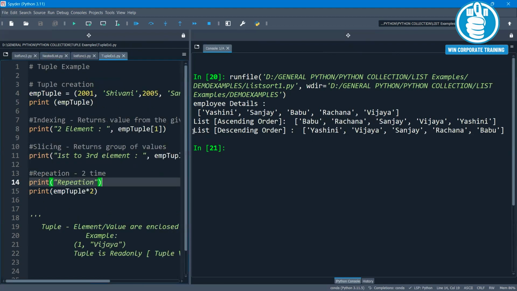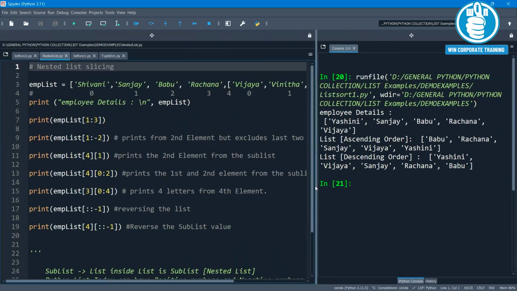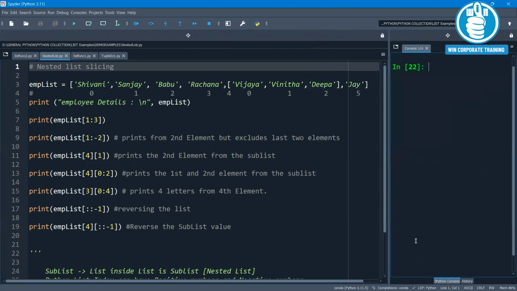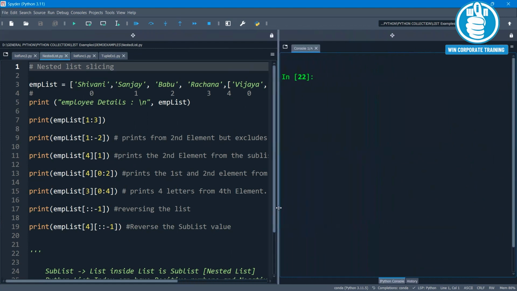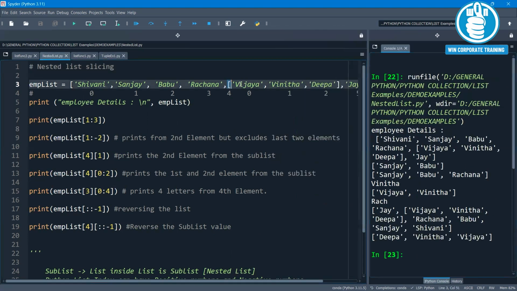In the next example, we are trying to understand the concept of a nested list. What is a nested list? A nested list means one list inside another list. We have given various slicing options in this example, so let me first execute this and then I'll explain. Here we can add a list as an item to the list, which we call a sublist.